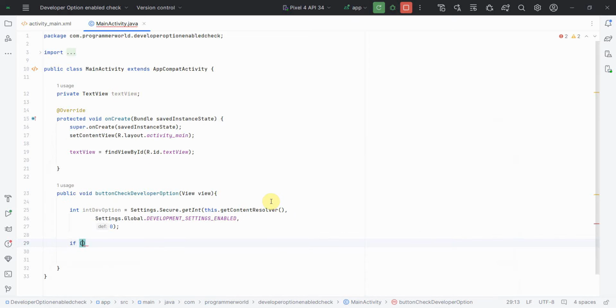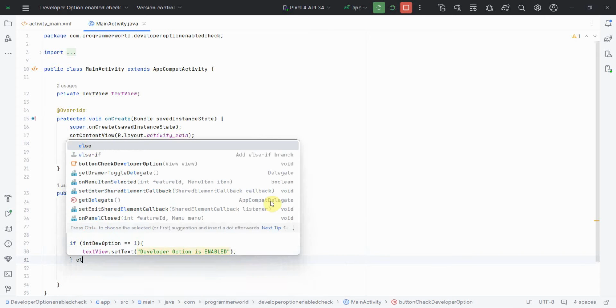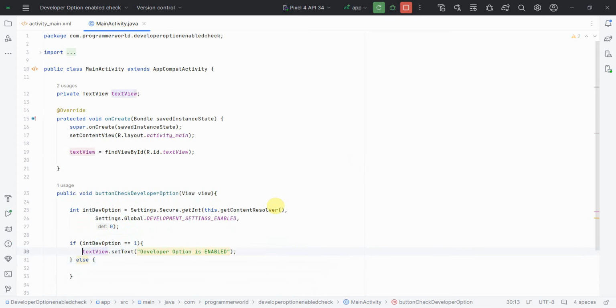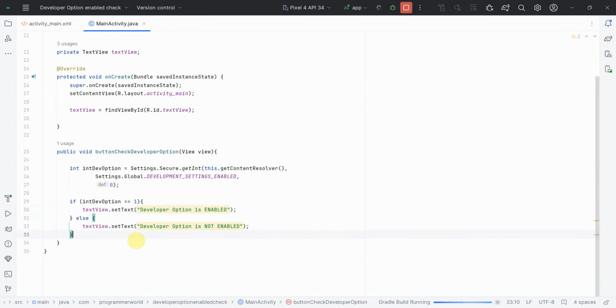Then we'll check whether this variable is equal to 1. If this value is 1, then we can set something in our text view, which is basically we can say developer option is enabled. Else we have to set that it's not enabled. Perfect, I think that's all. Let me rerun this code and see if it works.